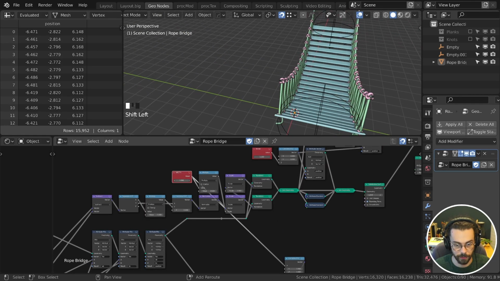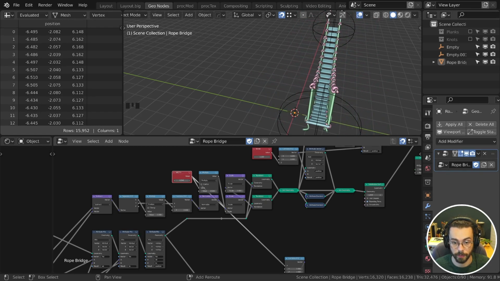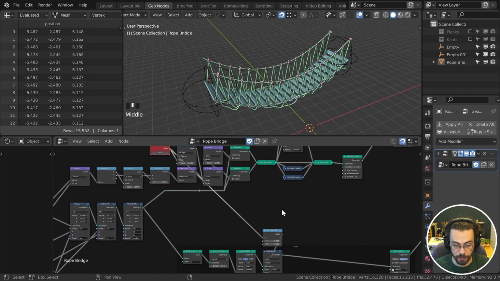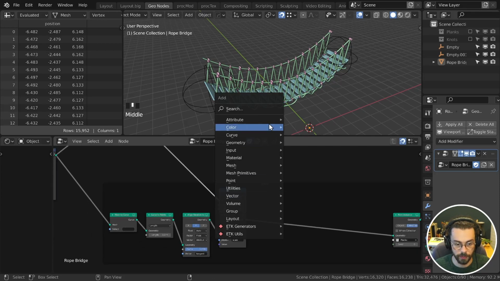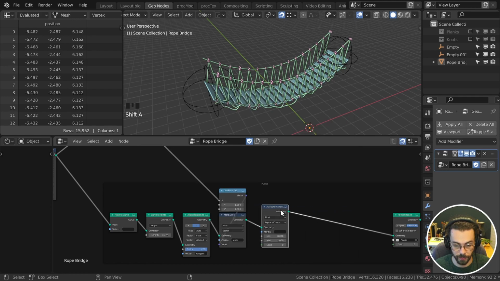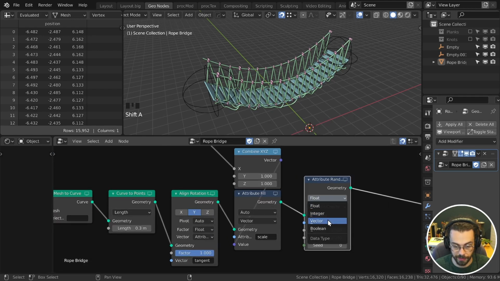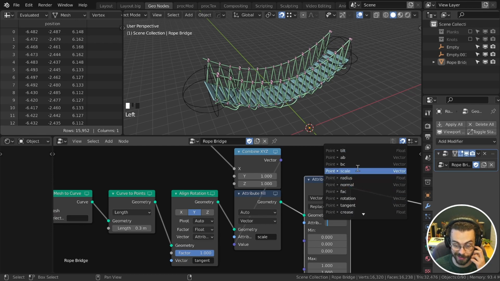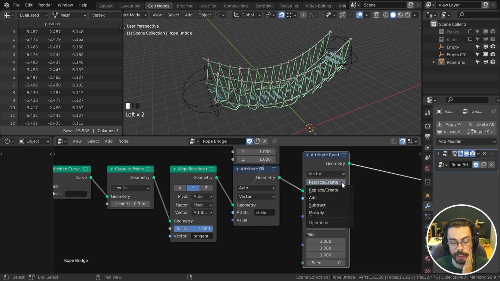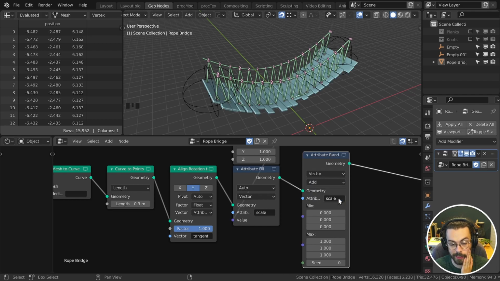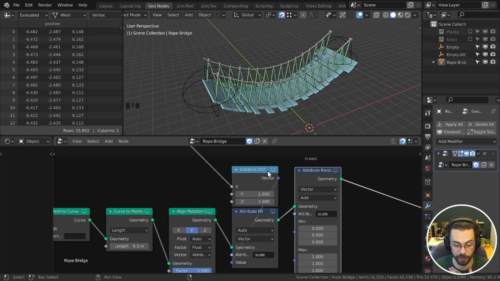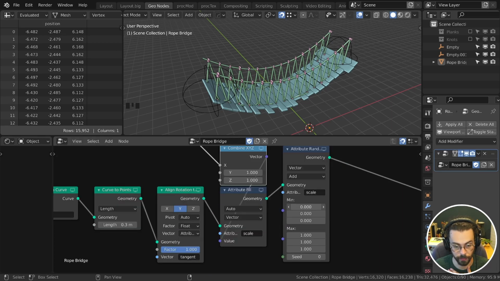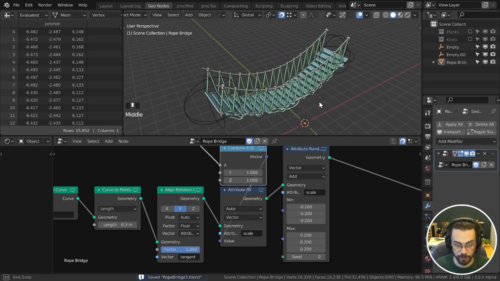And now you can see as we increase the width, we also increase the width of our planks, which is super useful. And then what I want to do is I actually want to randomize the scale. So I want to take another attribute randomize, and I'm going to change this one to vector, change it to scale, and instead of replace create, we're going to set this to add. Generally, if I'm doing scale, I will have it set to add instead of multiply. So we want to be adding between -0.2 to +0.2. Looking pretty good so far.